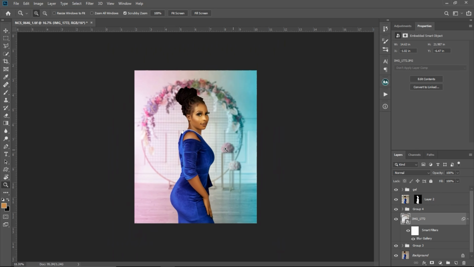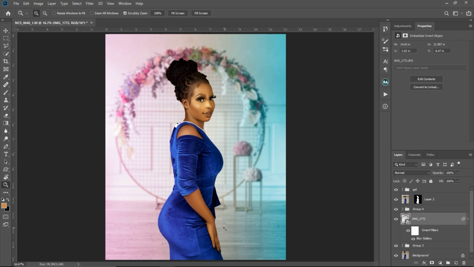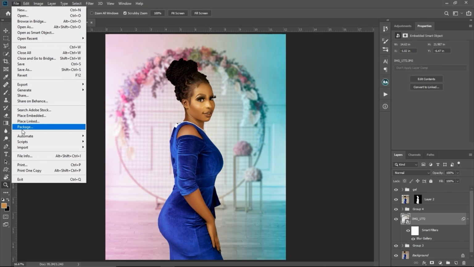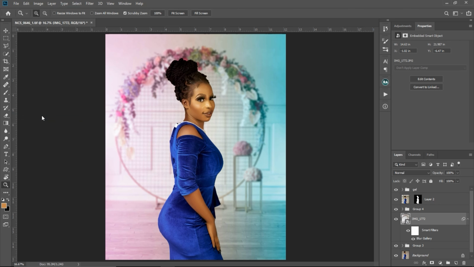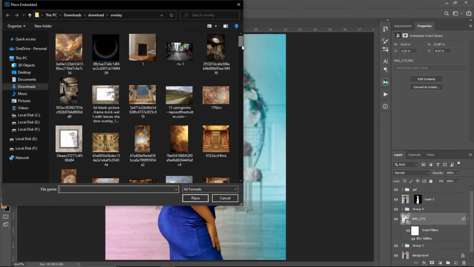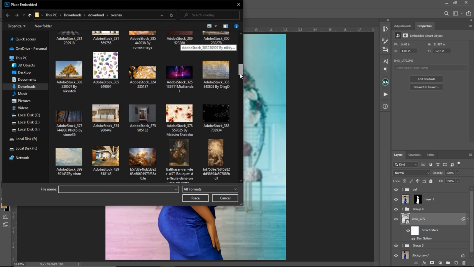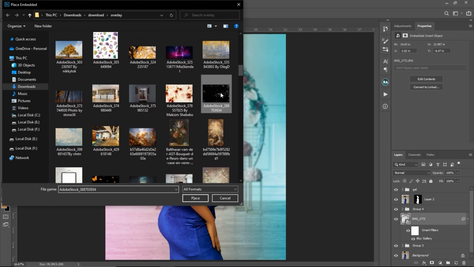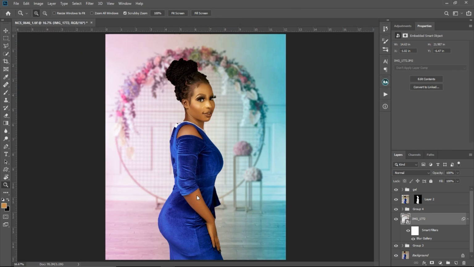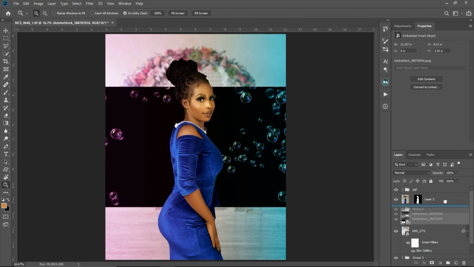Now the next thing I'm going to do right now, I'm going to add one more overlay, those bubble overlay. So I'll come back to my file, I'll come back to my place embedded, and I just look for those bubble overlay. I think it's this one right here, so I just click on it, and this time I'm going to place it above my subject like this.